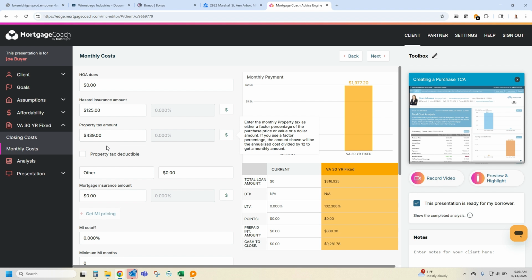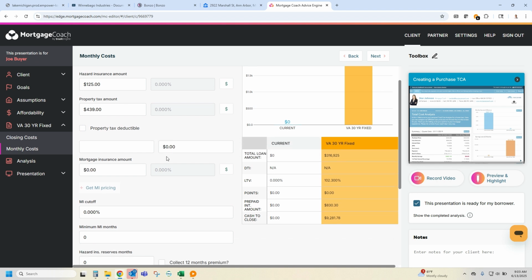All right, so if you hit property tax deductible, it'll create a field in the TCA that says total tax deductions if you put in their tax bracket, and it'll show interest deduction, and then if you click property tax deductible, it'll also add the property tax deduction. So it's up to you if you want to select it. Other could be flood insurance. Other could be if you wanted to show a multifamily rent, and then you can put like a negative $1,000 and it gets kind of cool and creative, but we're going to leave that alone right now.